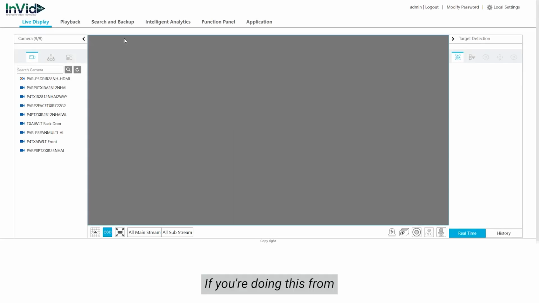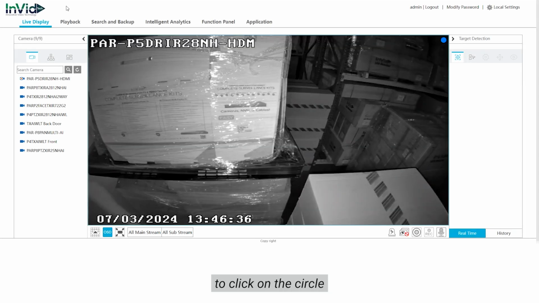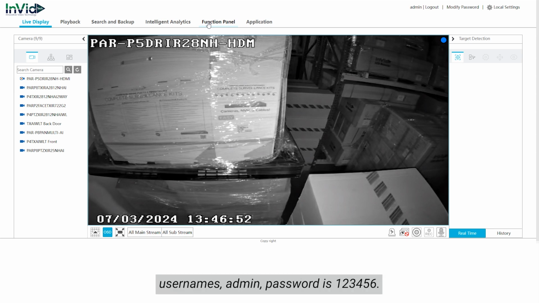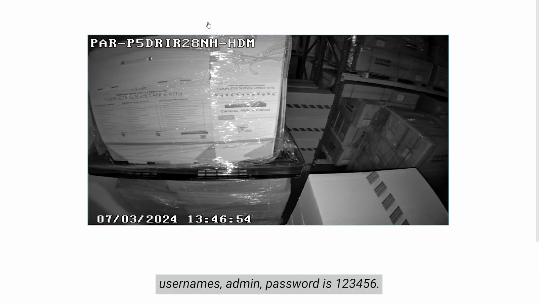If you're doing this from the local monitor, you'll actually be able to click on the circle with the 4 squares in the bottom left-hand corner. You'll have these same options here at the top, which say live display, playback, search and backup, intelligent analytics. Instead of function panel, it'll say settings for you. So just go ahead and click on settings. If it's grayed out for you, you have to log in first. So again, those default credentials, username admin, password 123456.